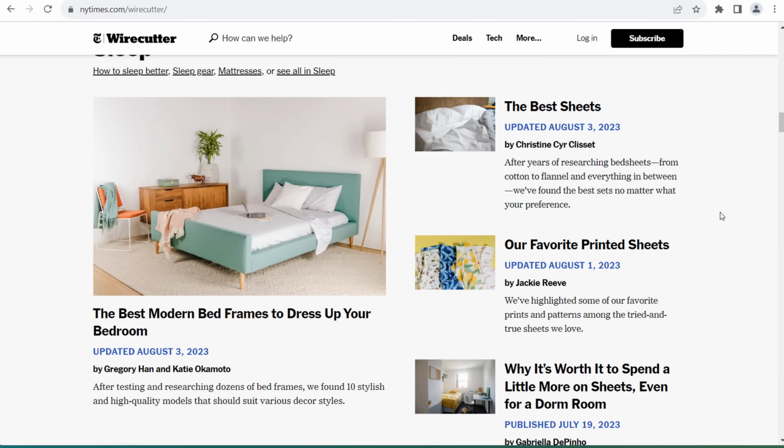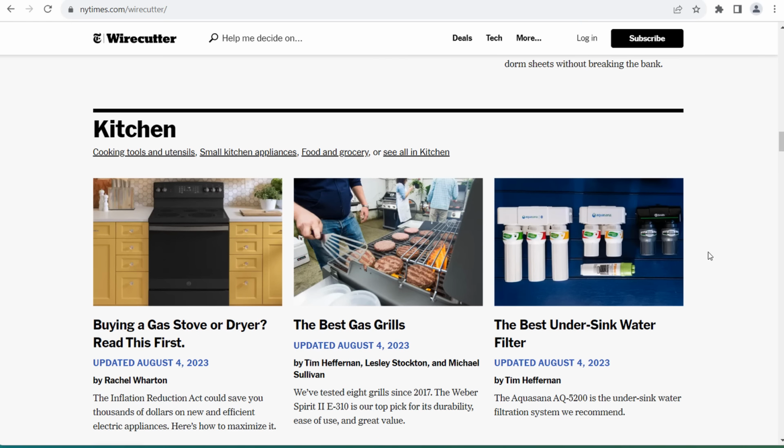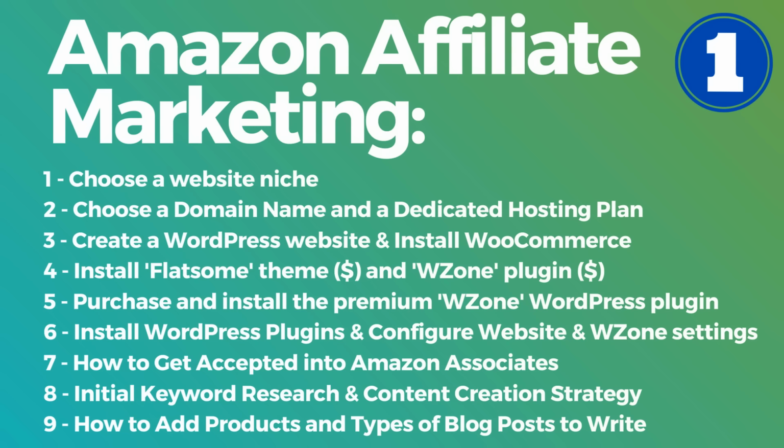These are all basically different ways to come up with different types of content, and you can see they're constantly publishing, so don't be afraid to publish a ton of content. Best gas grills, you could do Weber versus whatever competitor brand there is. So different types of ways to promote different products and go over the different things that you're actually writing about, and then you can link off to all of these different products using Amazon Associates. So kind of a quick overview of some of the different blog posts you can write.